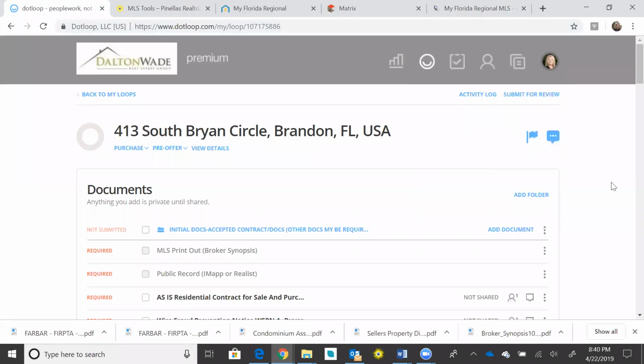Navigating your loop. We are inside of a loop. In this video, we are going to learn how to navigate inside your loop. The top of your screen is going to contain your top level navigation.